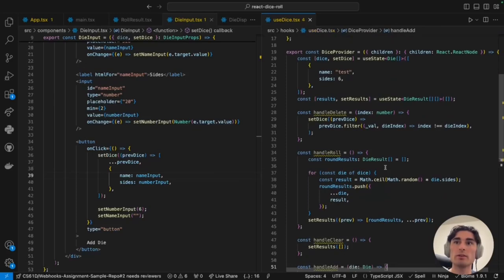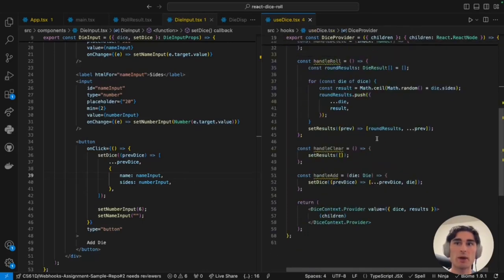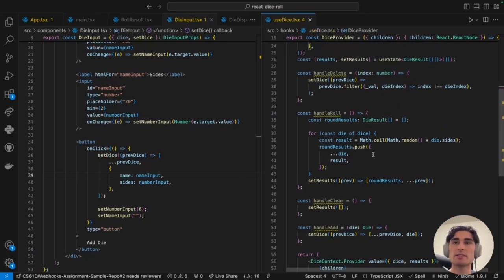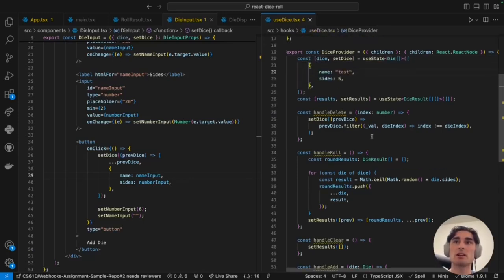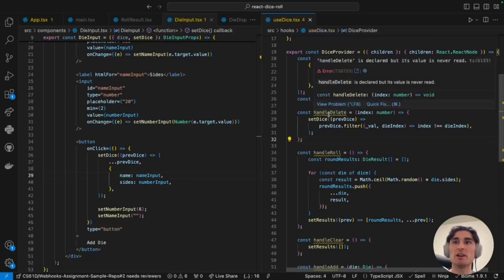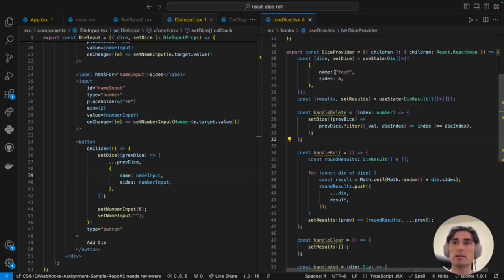And further, we don't even have to expose the direct set results and the direct set dice to anything except this internal context file. This means that if somebody keeps on creating more and more components and you have certain expectations about what dice and results can be, you can specifically only expose the ways in which you want this state to be allowed to be mutated.